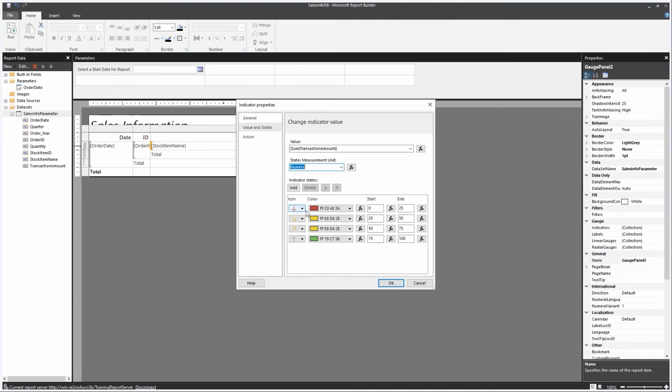So the first color, the downward pointing red arrow, the start, we're going to leave it at 0, but its end, we're going to put in 5,000. The next arrow down, it's going to be 5,001 as its start. And it's going to go to 10,000. The next one is going to be 10,001. And it's going to end at 15,000.